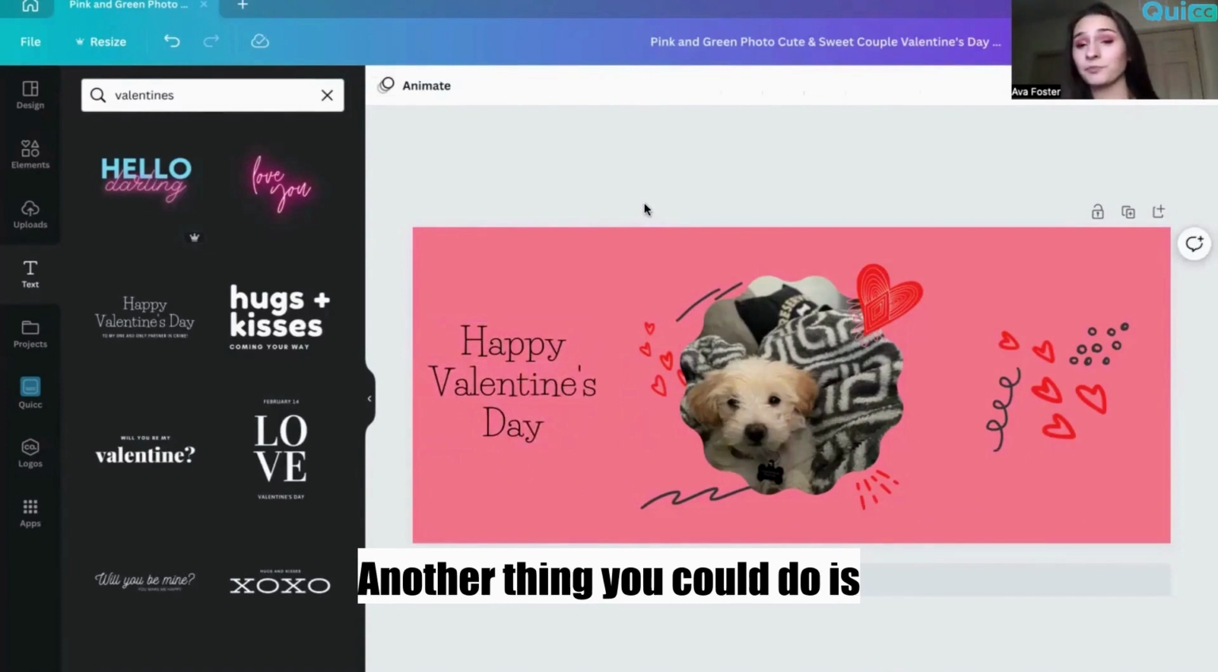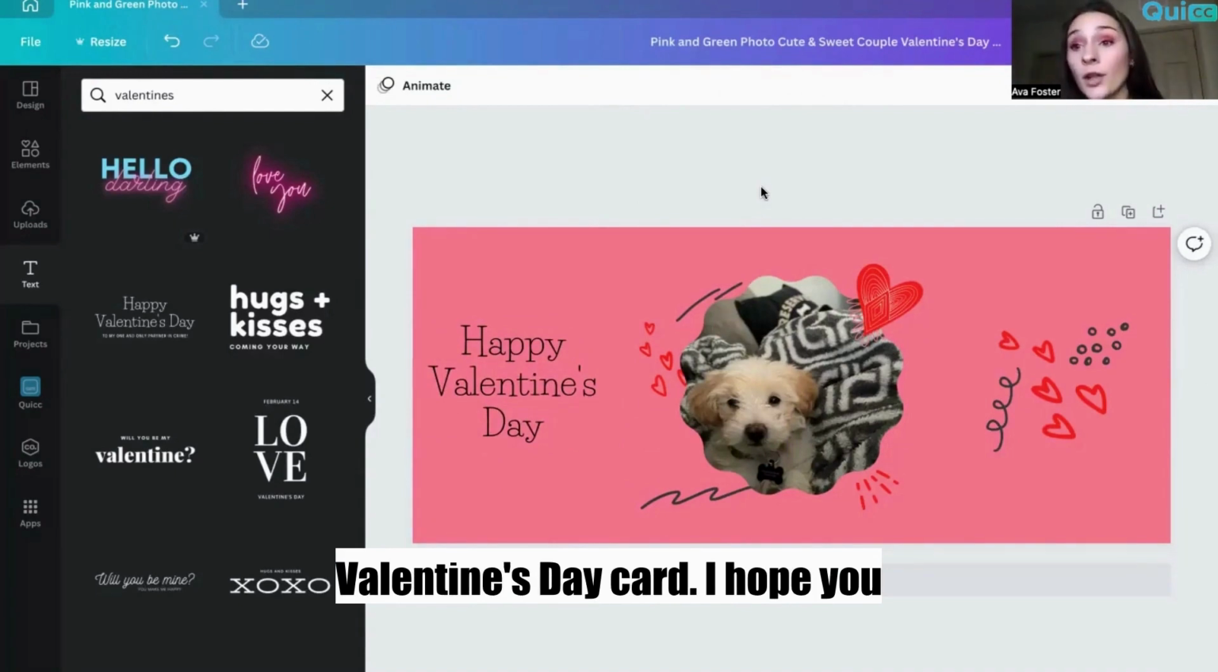Another thing you could do is, like I said, you can either give this to them in person, or you could send them a text or an email so they can open it up and have a digital Valentine's Day card.